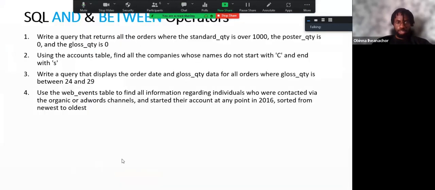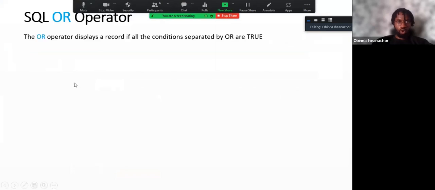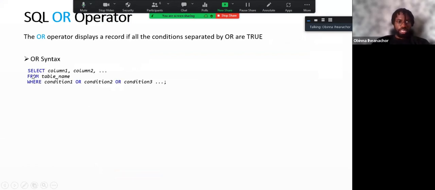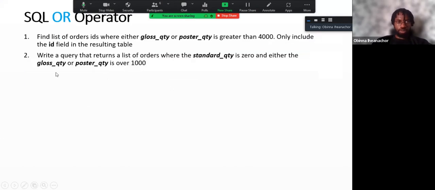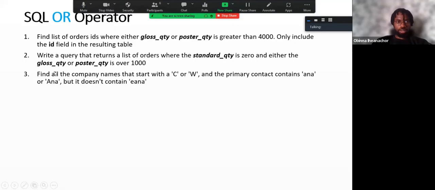So the last thing for today, the OR operator. The OR operator returns records where the conditions separated by OR are true. So the OR syntax: select column 1, column 2 from table. It's similar to the AND operator, just that instead of AND, you now have OR. Where condition A or condition B, just like that. So let's see examples.